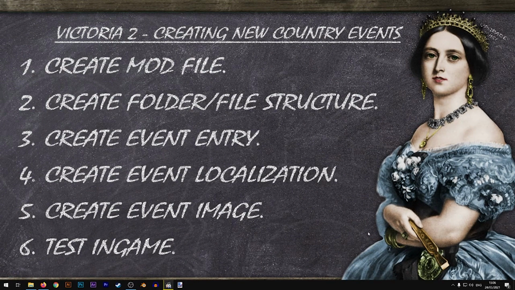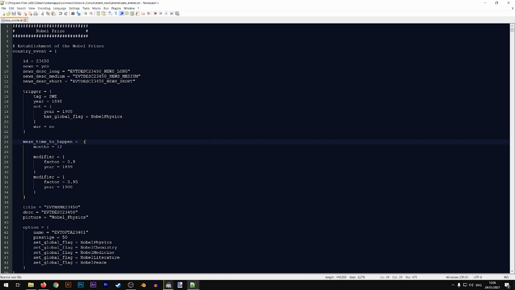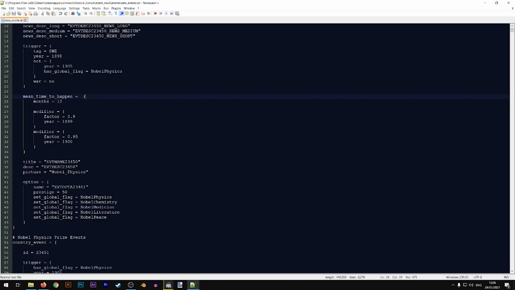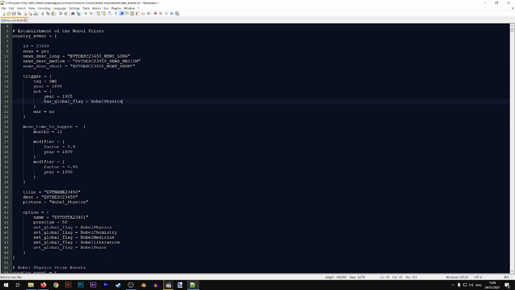All right, in step number 3, we will be creating our event entry. So I'm going to go ahead and open my mod folder. I'm going to go to events, and I'm going to open the new events file. Now, when we open this file, you'll see that we actually have a lot of events here. And the first thing that I want to do is to clean up this file by clearing all the other events. Now, all country events in the game start like this: country event equals open bracket.